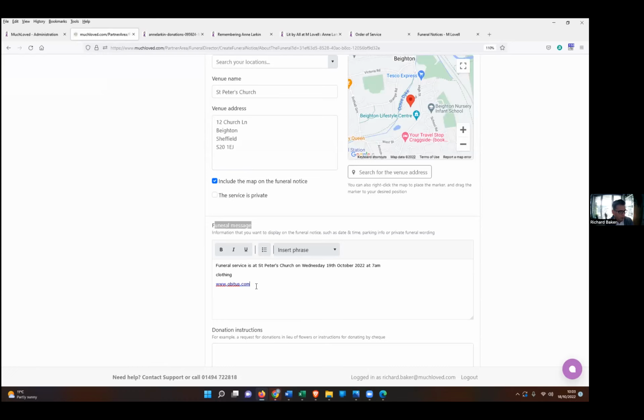As long as I hit return and the script turns blue and underlined, you've then added that hyperlink. So you can copy and paste from the Obitus notice, or you can add it in yourself, or it might be Wesley Media or YouTube. It could even be a YouTube link as well, can go in there.